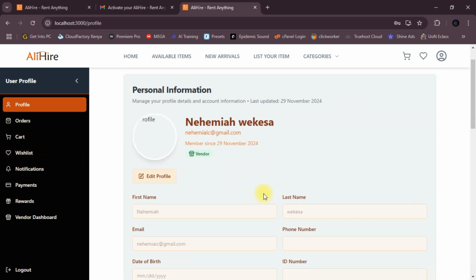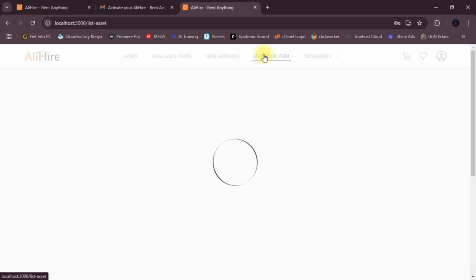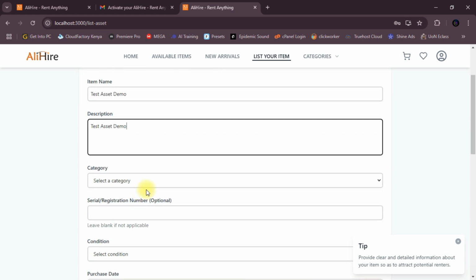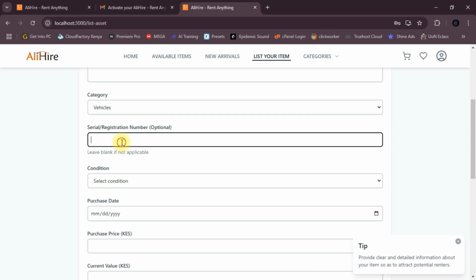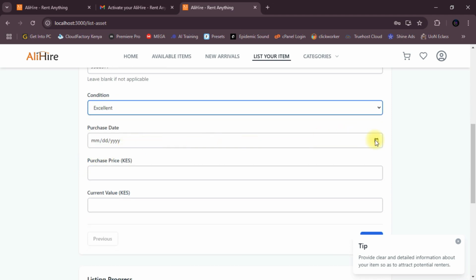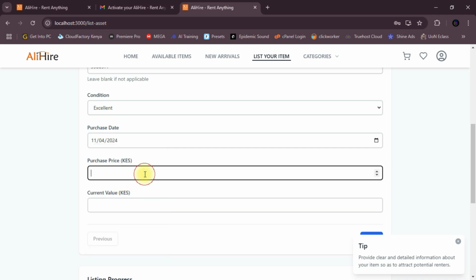But the key thing that I wanted to show you, for example, if you are a vendor and you want to list an asset here, once you've logged in, you can go to list your assets, and then for example, let's say test asset demo. Then the description goes here, and then category, registration number if there is, remember it's optional, and then the status of the asset if it's good, and then the purchase date of that asset, and then a price.